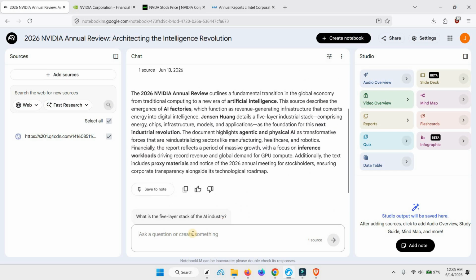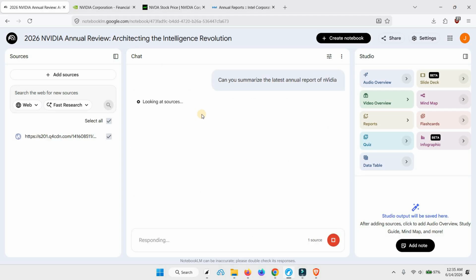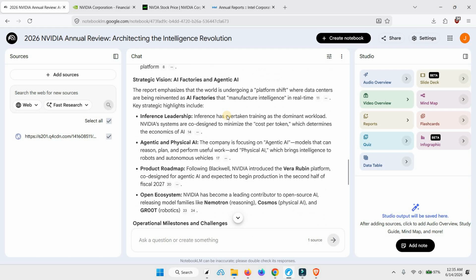Then you can ask a question, or let's say, can you summarize the latest annual report of NVIDIA, then just hit enter. So here is the summary.